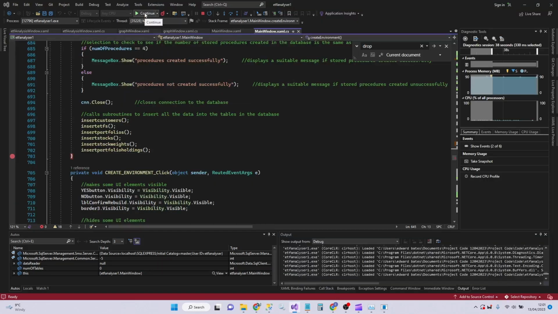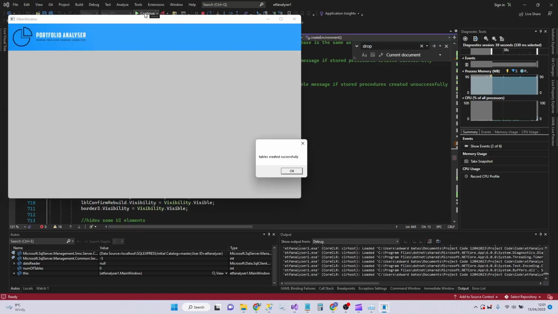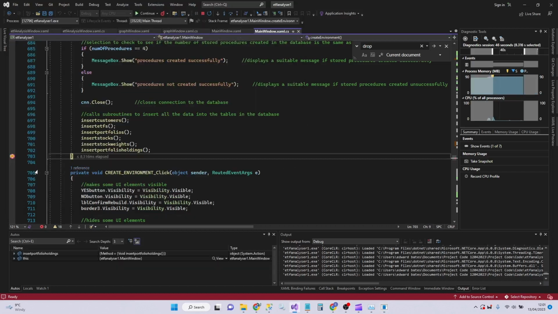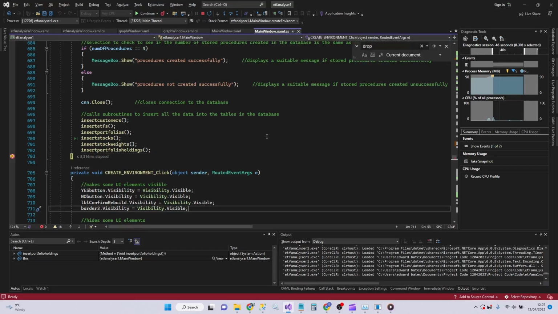I will now continue with the program. I am told that the tables have been created successfully and that the stored procedures have also been created successfully. I now have a breakpoint in to see if the database has been populated with the data. I will now open up SQL Server Management Studio in order to check if my database tables have been populated.